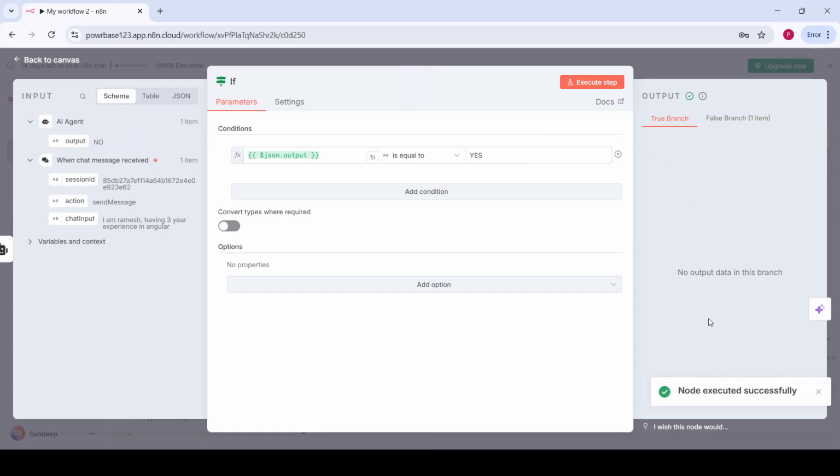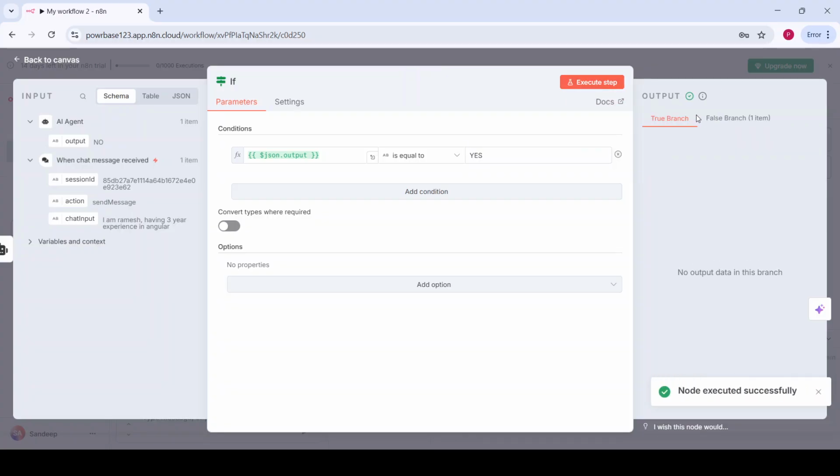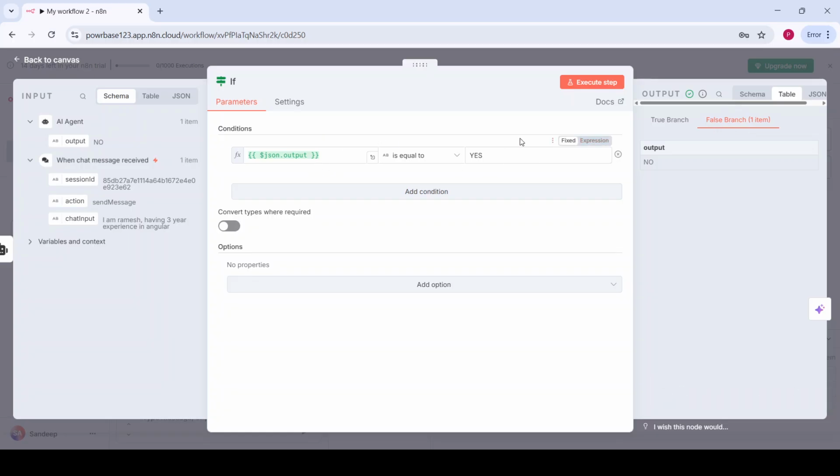It goes to the true branch. If it's no, then it goes to, sorry, it is true, it is no, so now it is going to the true branch. But if I say yes, it's going to the false branch, so that is correct.